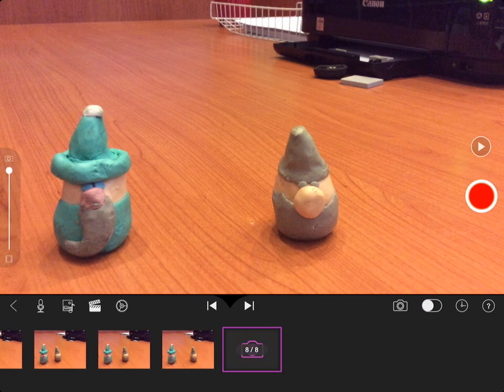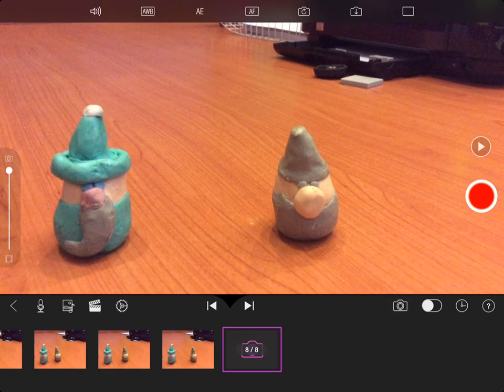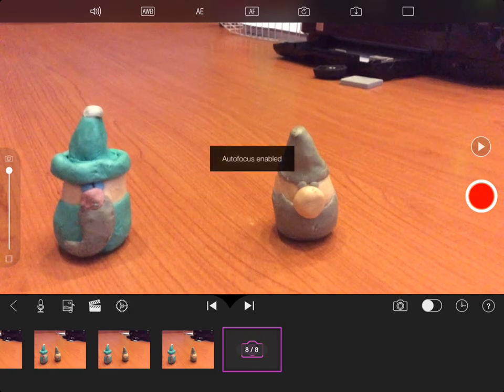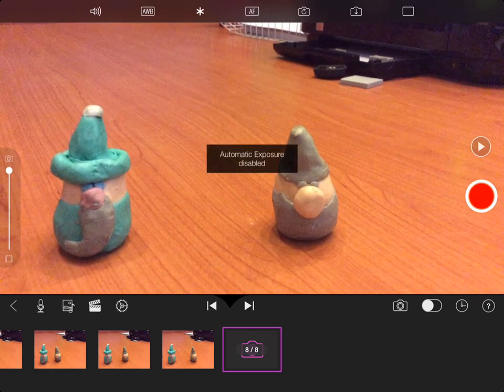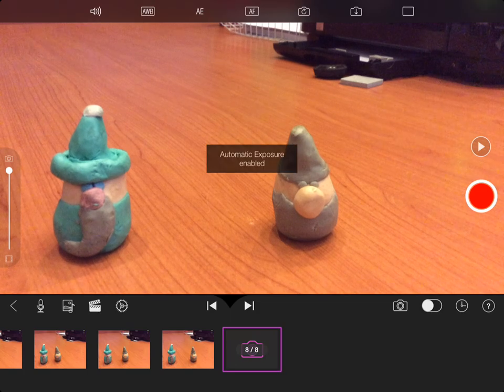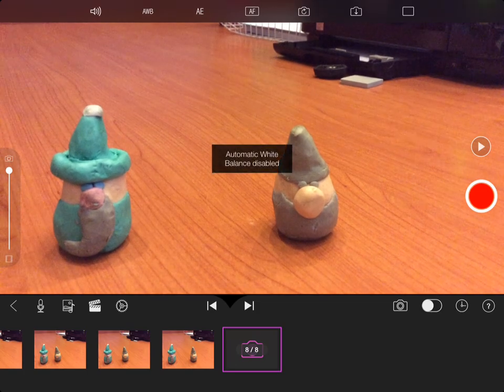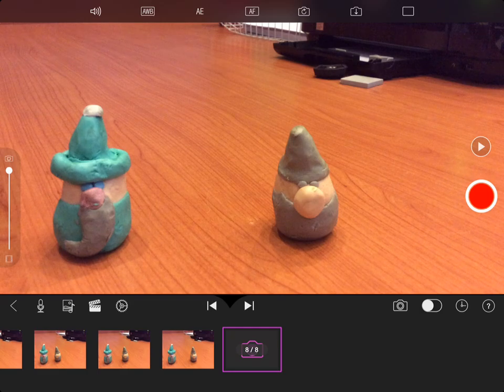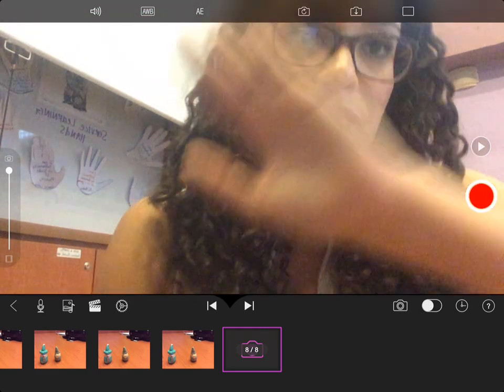Some other options that you can do here. If you press the little camera button, it brings up some camera functions. So for example, here you have automatic focus. If you disable it, you're going to have to focus it here, but I do want it on. You can also disable your exposure, your white balance. This gets a little bit more advanced, but for the most part, it's pretty simple. You can also flip your cameras around. Here I am, which we don't need to do.